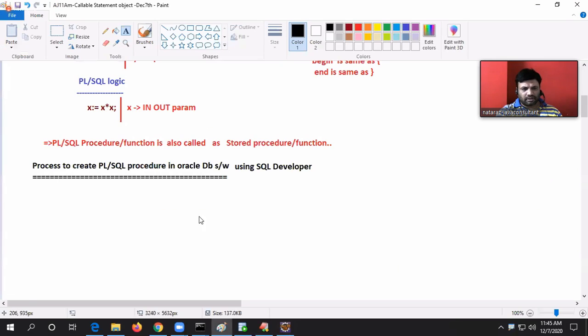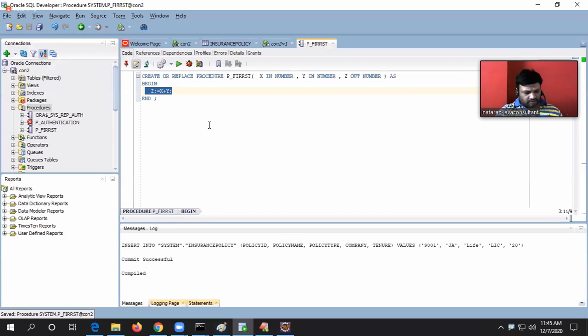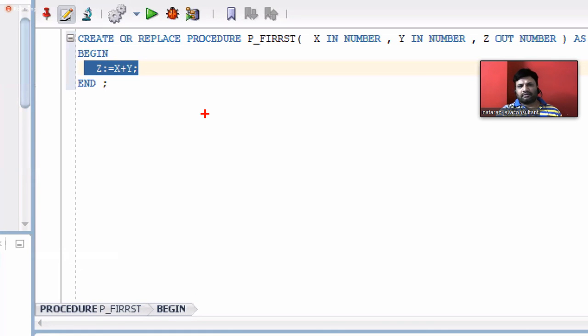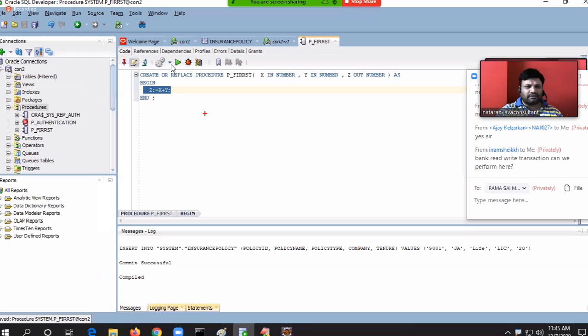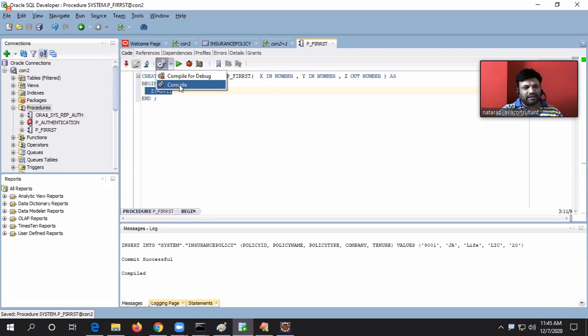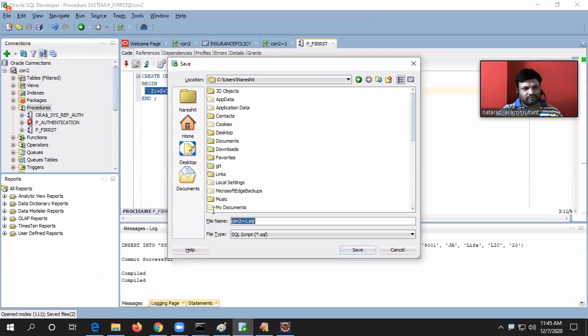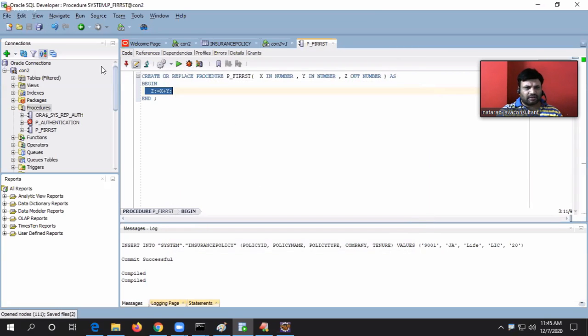Fine. So then how to execute it, sir? Compile. Compilation only. Execution you have to do from PL/SQL. Compiled. We got a message. This is to run. Right now, I don't want to run. I just want to compile. We are getting a message: compiled.